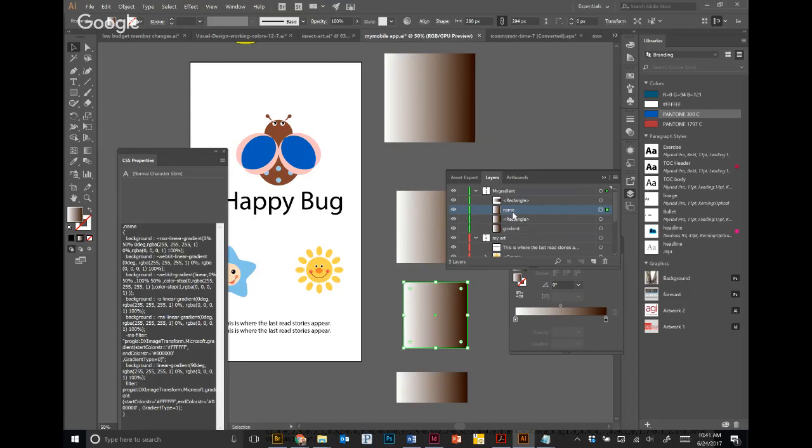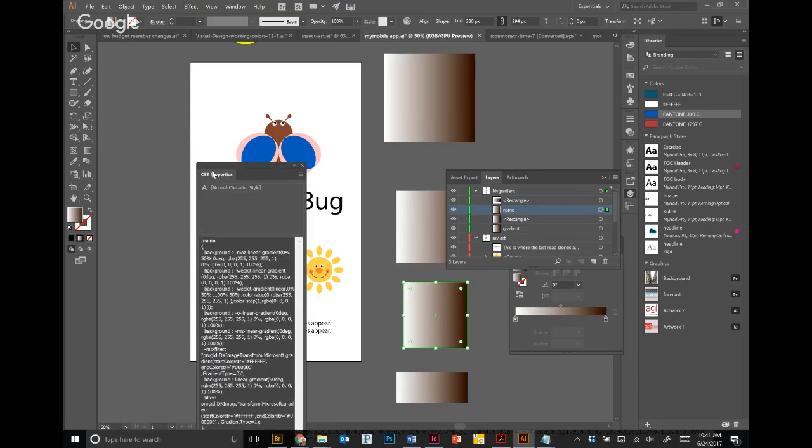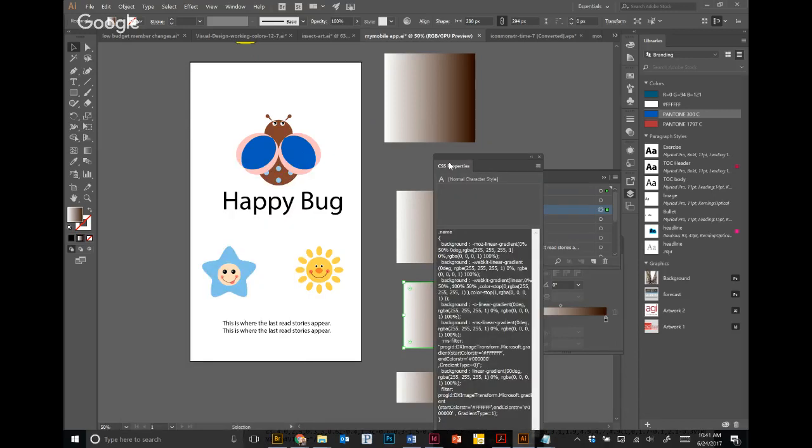Maybe you want to attach additional code to your SVG. You have to go to the layers panel, select those objects, and change them from their default name to an actual name, and then you'll see them as named items in the SVG code, which is really cool.